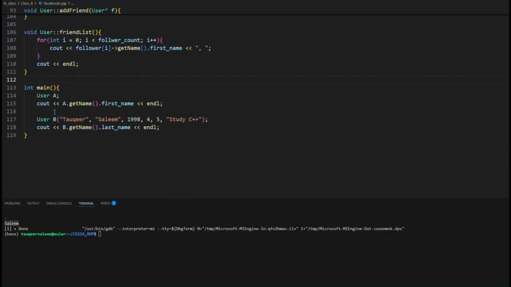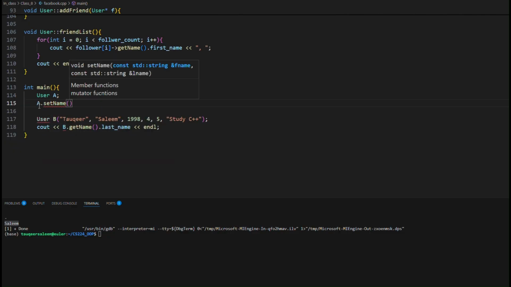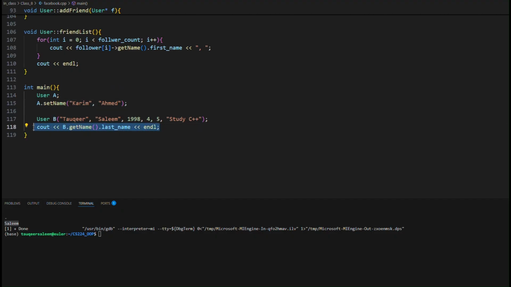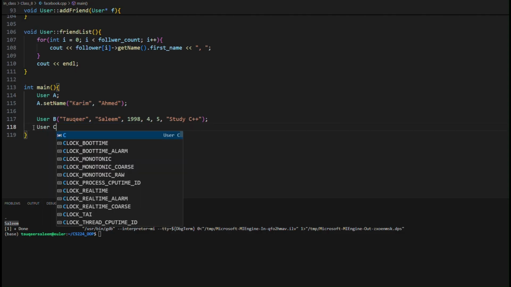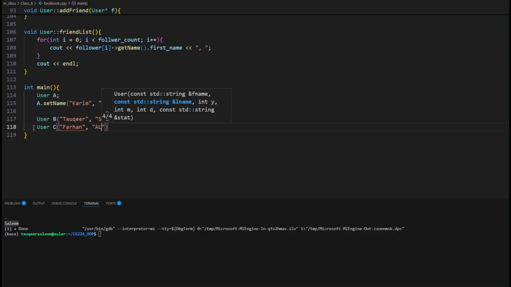So let's implement this. We have user A, and we have actually not defined them. So what we can do is, we have not defined their name. We can use a setter function, set name, and I can do something like over here, the first name is Kareem, the second name is Ahmed. This is one of my friends. And over here I can then do something like user C. This is going to be one of my friends, Farhan, and is going to be Ali, right?